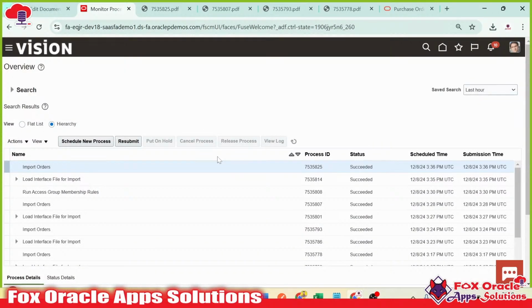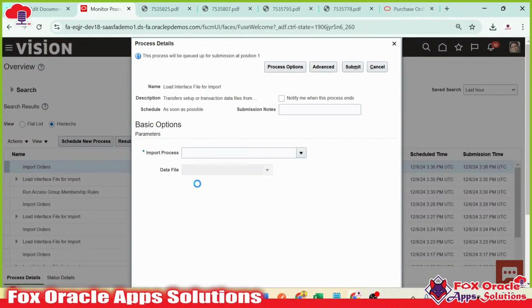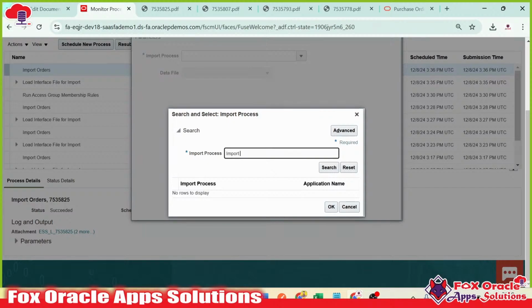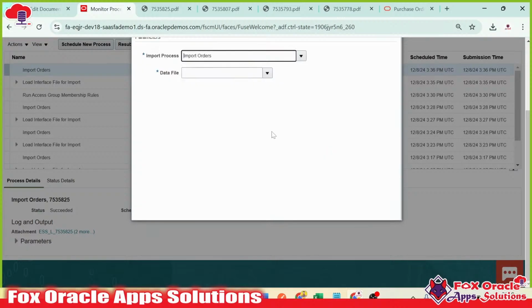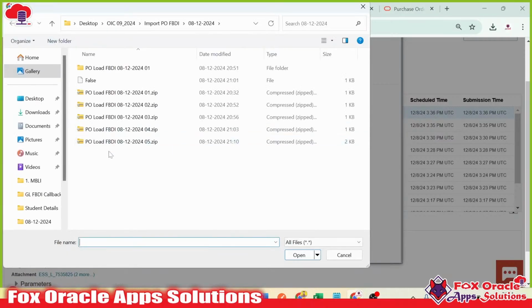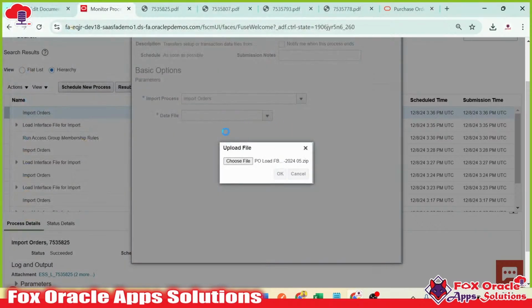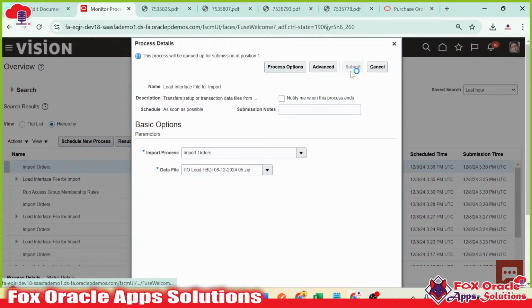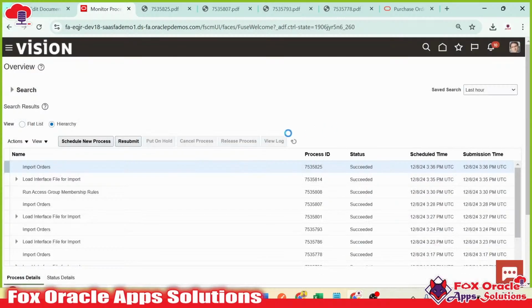So let me run the load interface file for import program again to load the file to the UCM server and run the import program. Here we are selecting the import process, that is, import orders. We'll select the file which we have to load. Now this process is loading the file to the UCM server. The file loaded successfully to the UCM server on the specific account we selected here. Now we are running the load interface file for import program. We submitted it, just done.